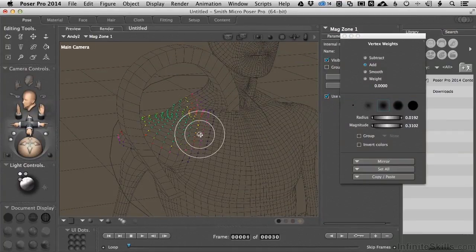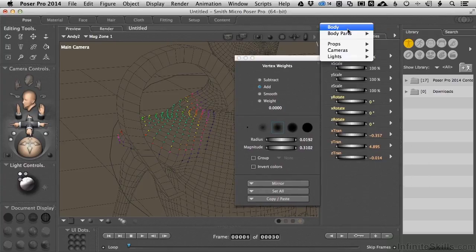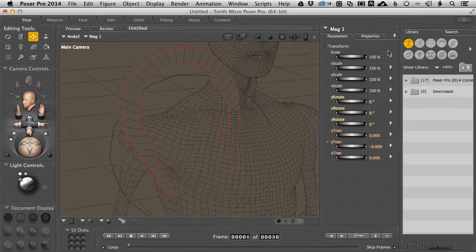But with that complete now, let me go ahead and move my vertex weight palette over a little bit. If I come back to the parameters dial here and we choose prop magnet 1, if I go ahead and move this on the Y translation, we'll see now we get a much more subtle effect going on. So we can go ahead and do just a whole host of things with magnets like this.